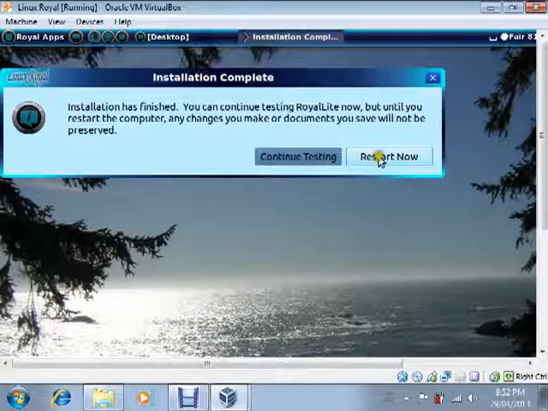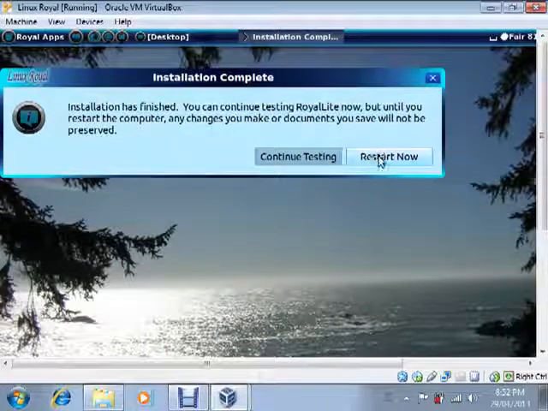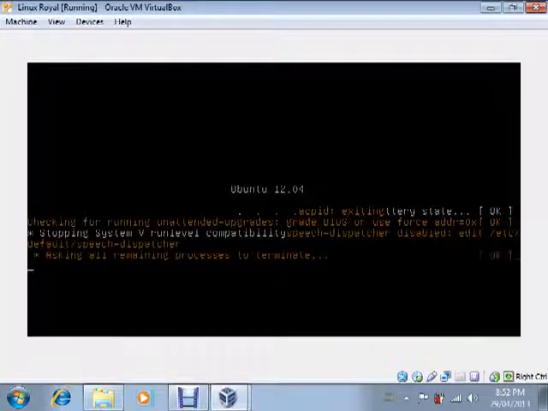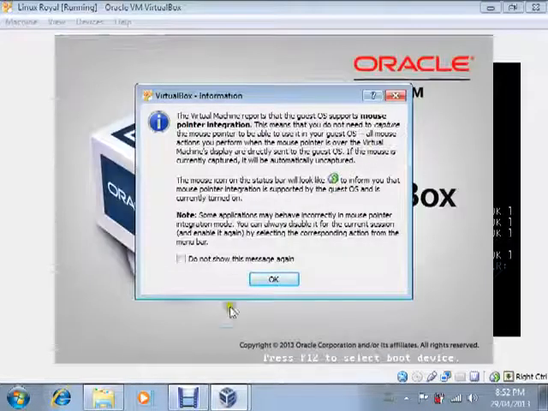Okay, see how quick that was? Restart now. Now, of course, this is just going to restart the VM. It's not actually going to restart my whole computer, or my video would stop, wouldn't it? So it says, please remove installation media and close the tray, if any, then press enter. How about that?